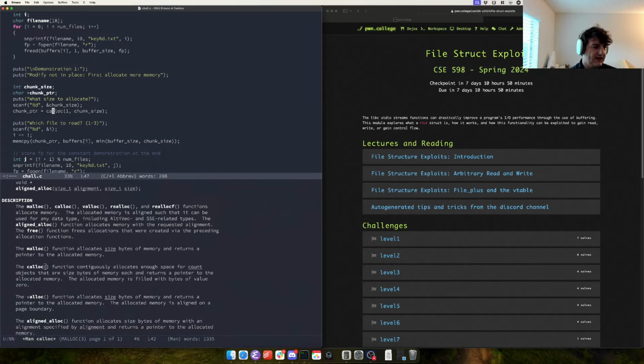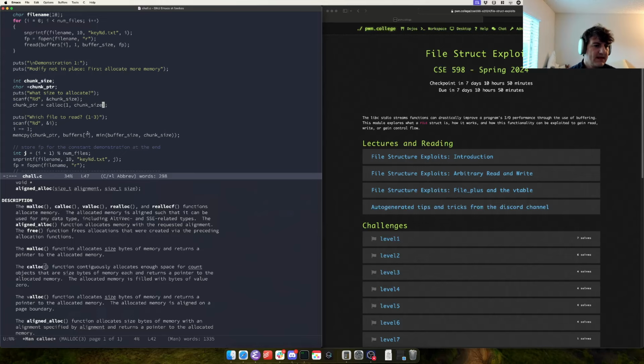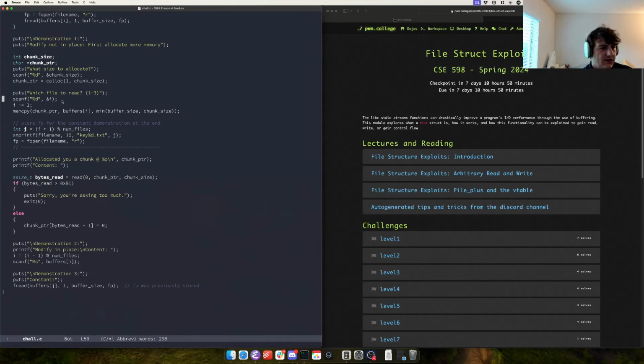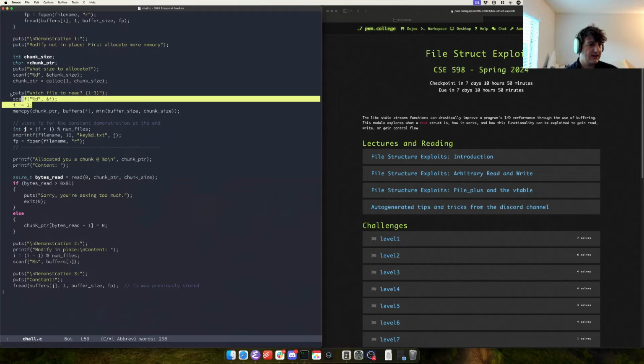Cool. Okay, so it does allocate that, so it'll allocate one times chunk size, so it'll allocate whatever size we want. Then it asks us which file to read. So scanf into percent I, minus equal to one to deal with indexing. So this means that we'll specify which file to read as one, two, and three. It'll subtract it by one to use zero indexing. Note that I'm already noticing something here. What is it not doing here?